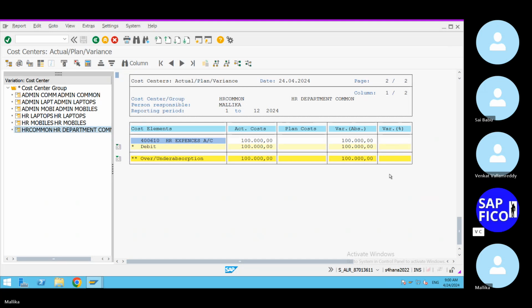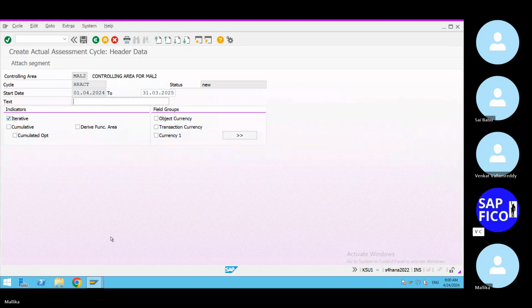Now come back to the previous screen, ma'am, assessment screen. And here give the text as HR expenses actual. Give the text as HR expenses actual. Now what we need to do is go to the attached segment, ma'am. Go up, attached segment is there.